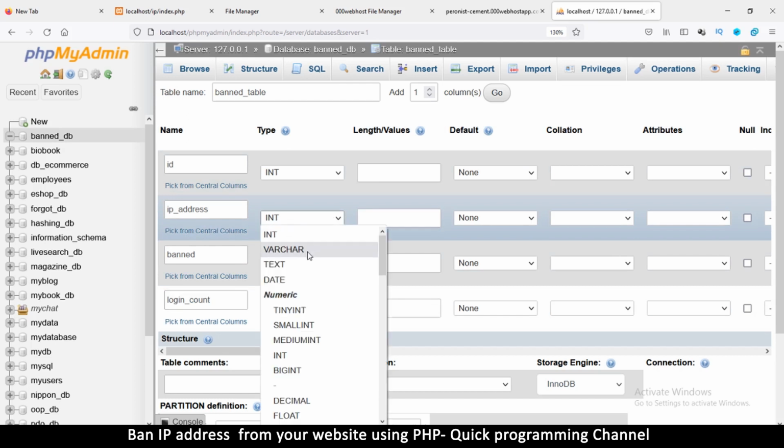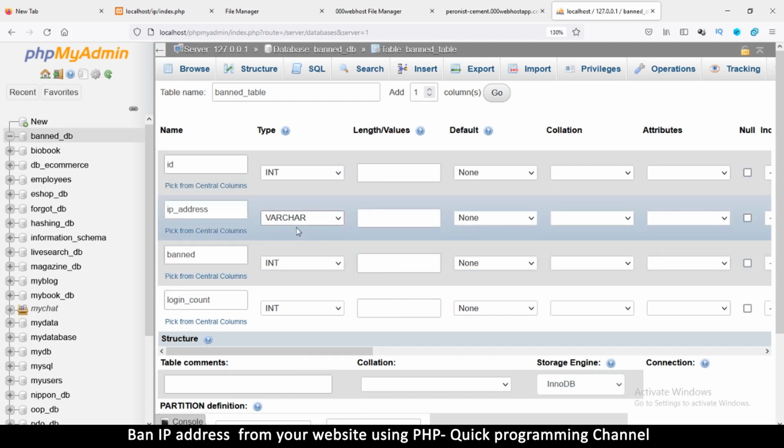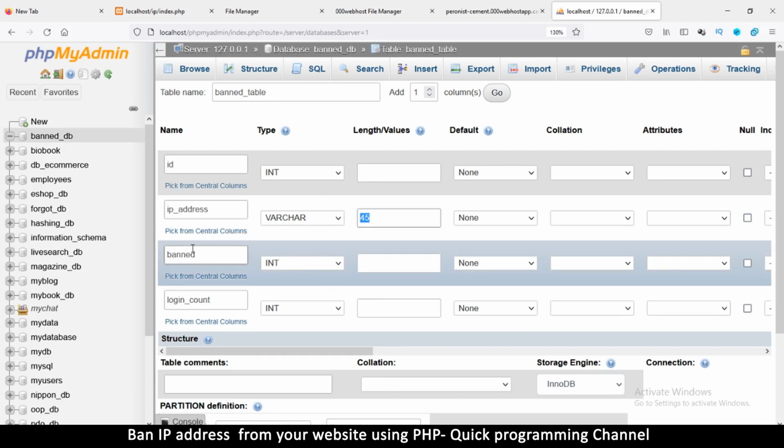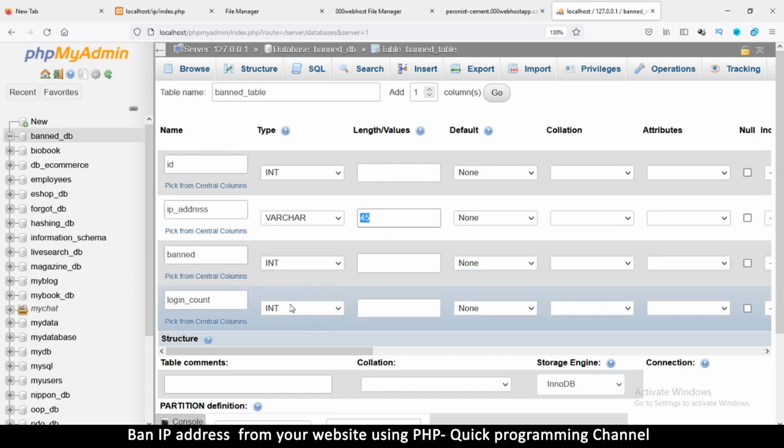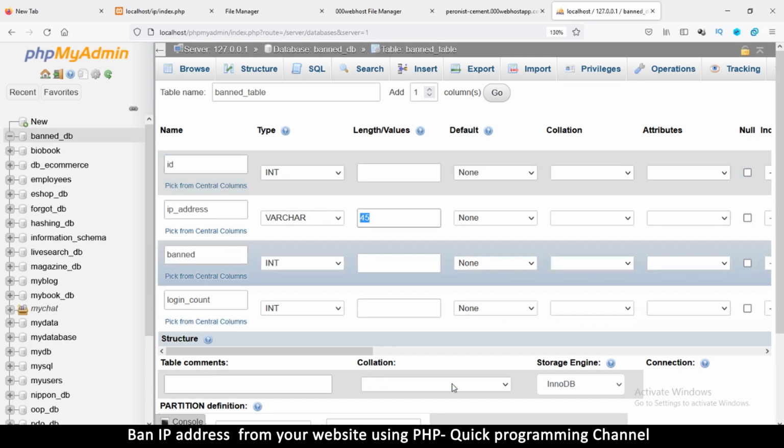On the IP here, we're just going to use varchar because there's no digit big enough to handle that, and also IP addresses don't have numbers only. So let's put that at 45. That's the length. Some IP addresses are quite long, so we want to accommodate those. So 45 characters. You can put 100, that's up to you. For ban, we'll leave this at int. This one will be int as well. That will be int as well.